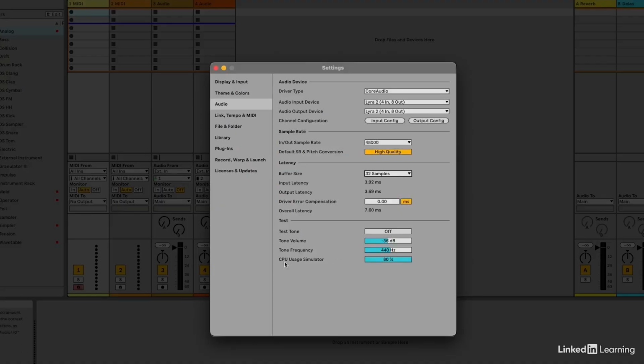Now I've got the CPU usage set as high as it will go, and it's going to simulate that at about 80%. So I'll click the test tone. And on my system, which is pretty robust, I'm not really hearing any clicks or pops or dropouts. But you'll want to check that on your system. And again, I would likely set this around 128 samples for recording. And then when I'm not recording and I'm editing and mixing, I'll go as high as I possibly can.